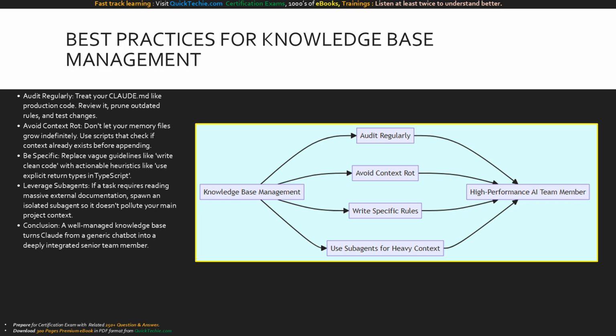Finally, leverage subagents for heavy research. If you need to read a massive external API doc, spawn a subagent. It will process the heavy context in isolation and return only the summary, keeping your main knowledge base pristine. Master these skills, and Claude becomes a deeply integrated senior engineer.